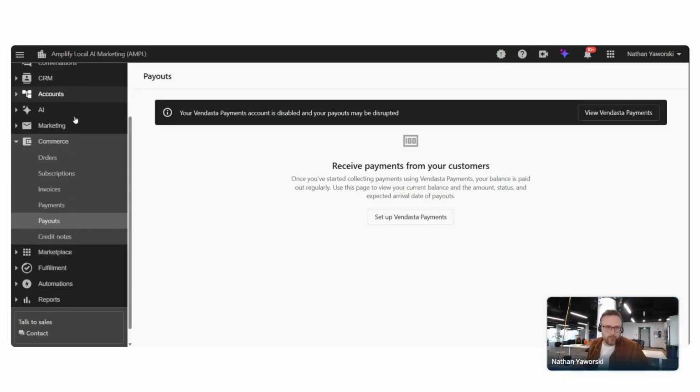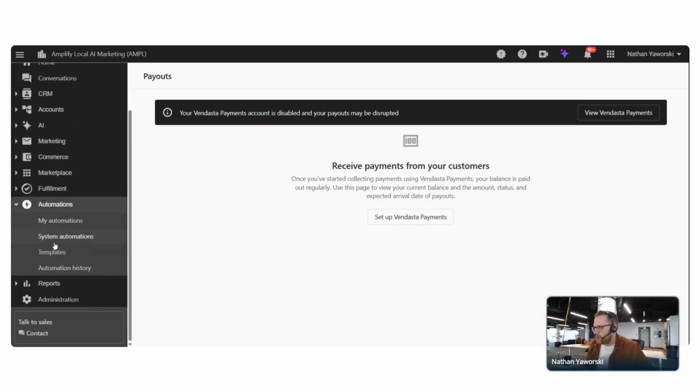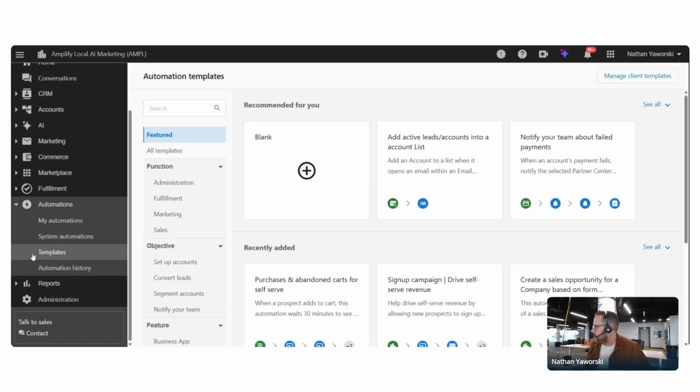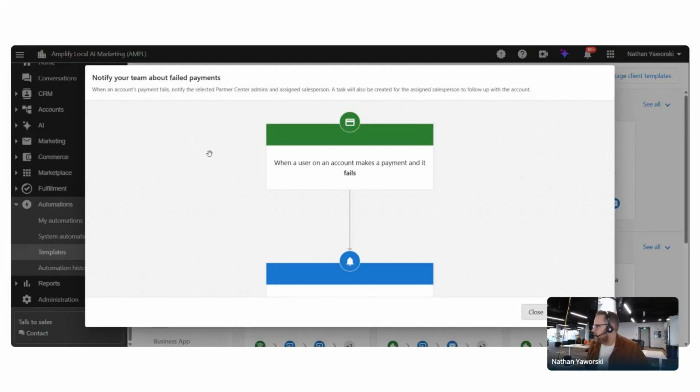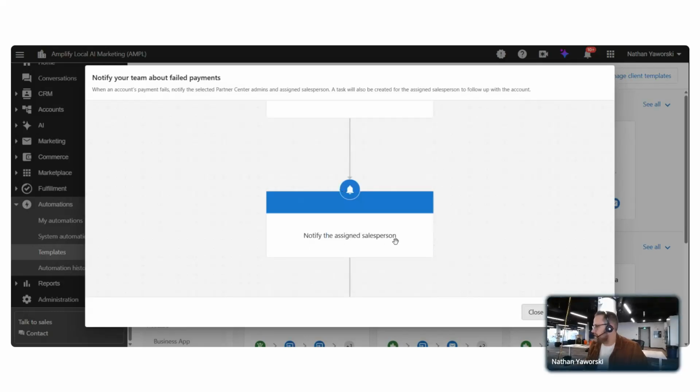We're going to go to automations, and we're going to go to templates, and we're going to click on this one that says notify your team about failed payments. It's one of the templates that we've got. So if a user on an account makes a payment and it fails, first an admin is going to be notified, the assigned salesperson can be notified, and then a sales task in the CRM will be created called failed payment follow up with account.